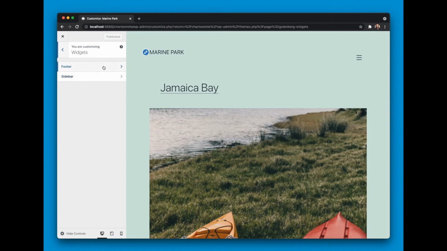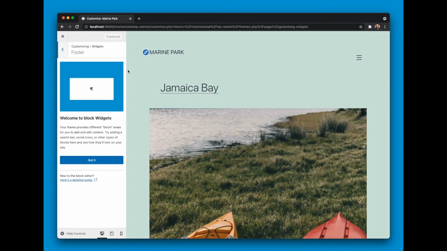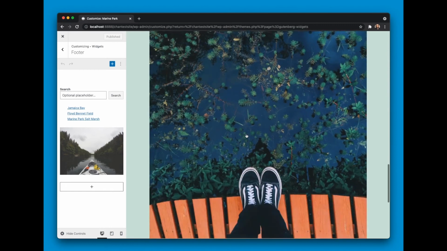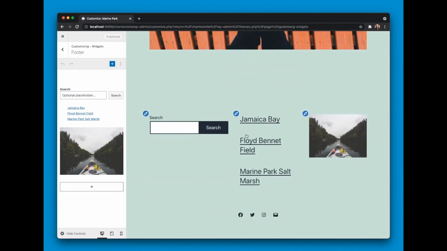Now on the customizer, you can again see the same footer and sidebar. Once you enter it, it'll again give you a nice little welcome guide just to get you introduced to this new block experience. Once in there, you can scroll down and have the same live preview that you're used to with the customizer. Now, if I want to make changes, this will show you kind of an advanced view of how you can make customizations.